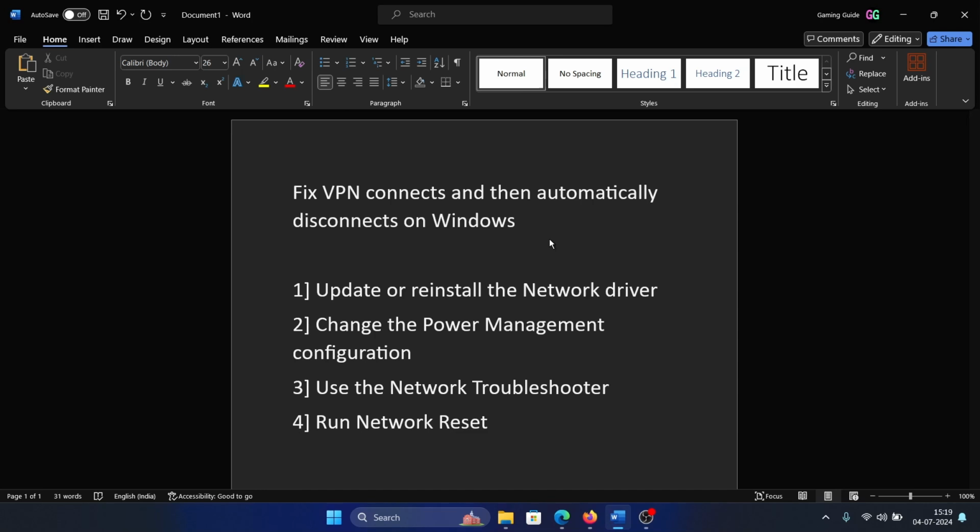Now, ideally, this can also happen if you're using multiple VPNs because only one VPN should be connecting at a time. Otherwise, the protocols will conflict. But this must be something that is a matter of common sense.